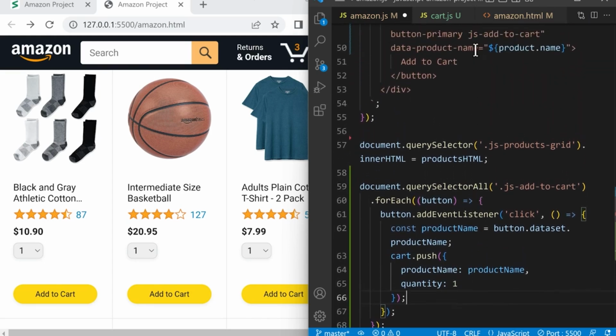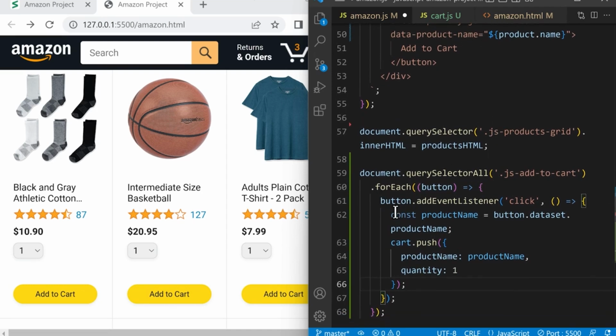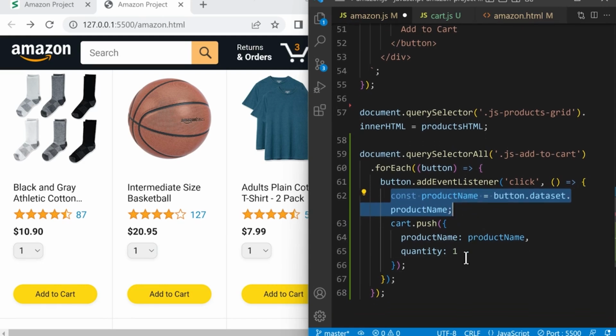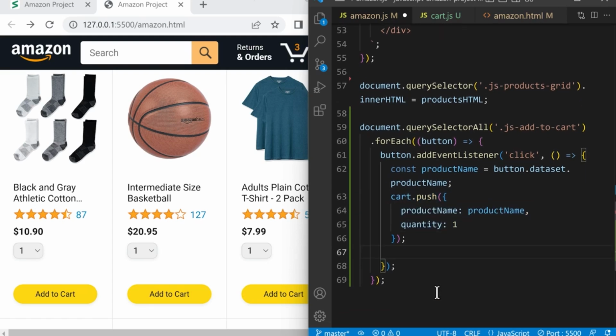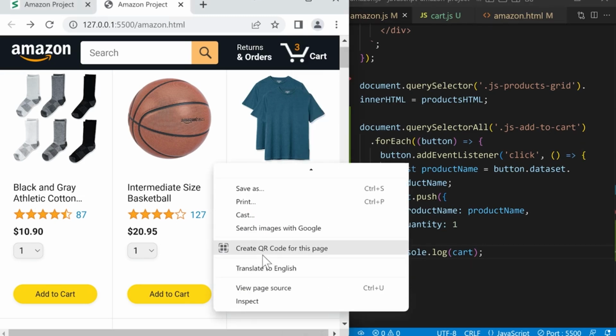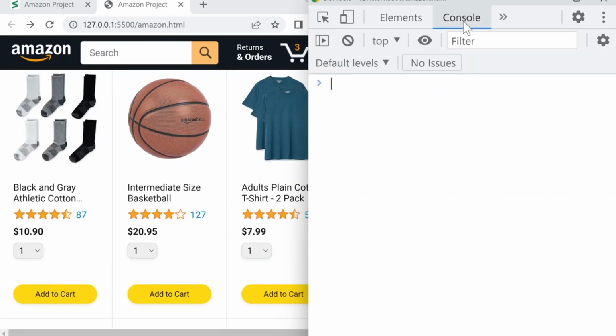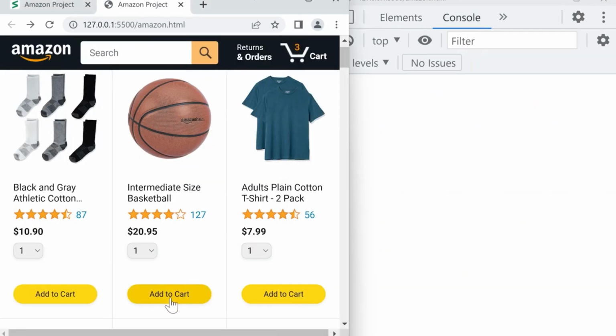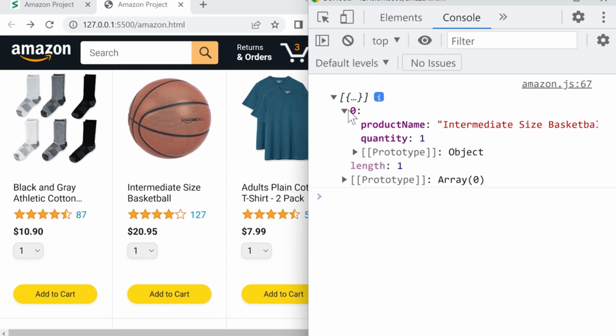We first attached the product name to the button using a data attribute, and then when we click the button, we got the product name out. And then we add the product to the cart. So at the bottom, let's console.log the cart to see what it looks like. If we save and then go here and open the console, right click, inspect, console, and let's add a basketball to our cart. So we'll click here, and then in our cart, we now have a basketball with a quantity of 1.